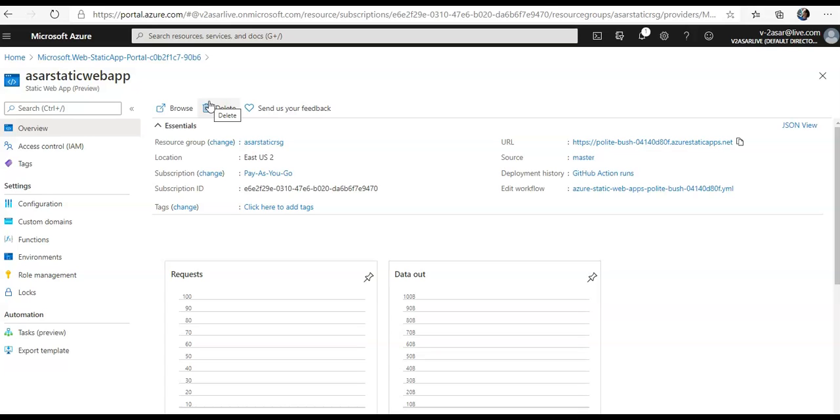So this is how you deploy the static web app. If you want to explore more, you can add an API and configure the app settings. That is all for this video, but we will add an API to this static web app.